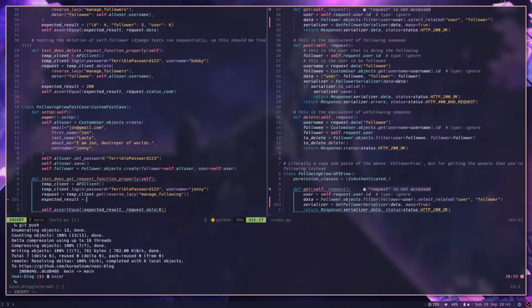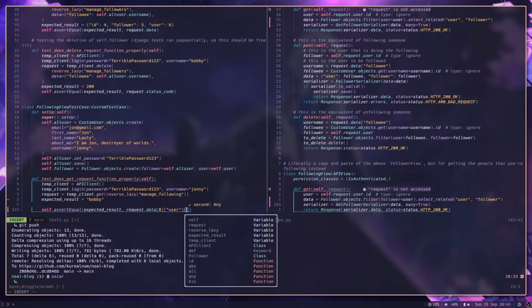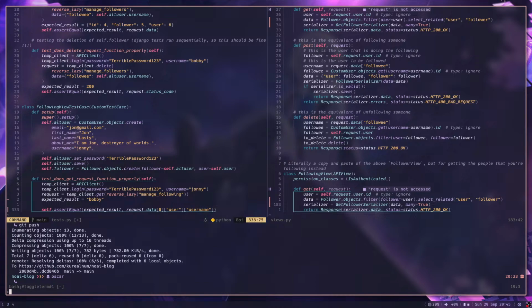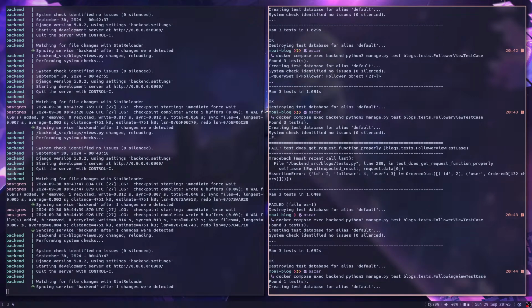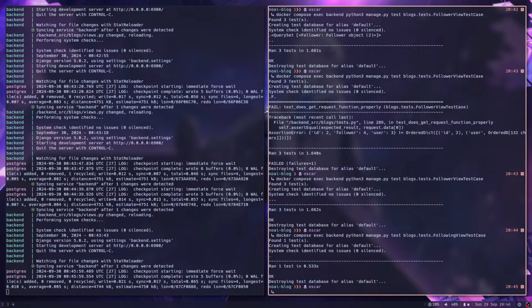And I can say expected result is equal to, I think, in this case, it should be Bobby, I believe. And reverse that data at follower. Well, actually, I could go either way here, really. I'll just do user username, and following view test case. So with test case, I'm going to test following view test case. Wonderful. Let's try and run everything again.